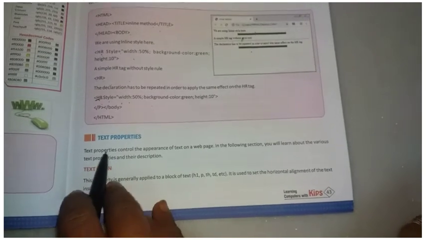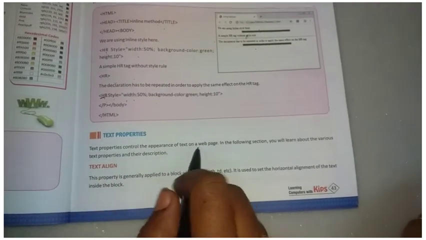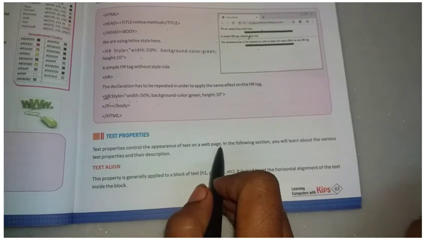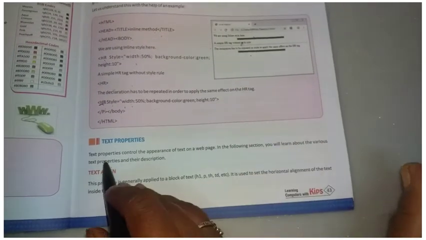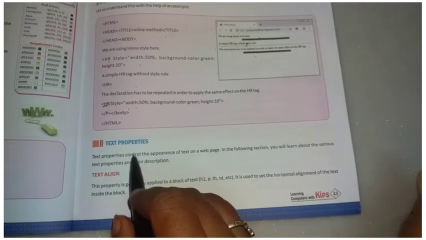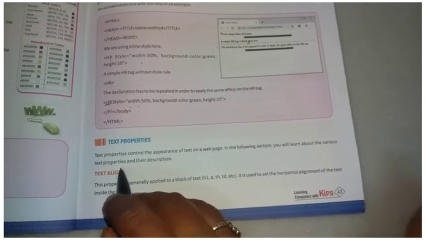Now see the next topic, text properties. Text properties control the appearance of text on a web page. In the following section, you learn about the various text properties and their descriptions. Let's see what the text properties are.